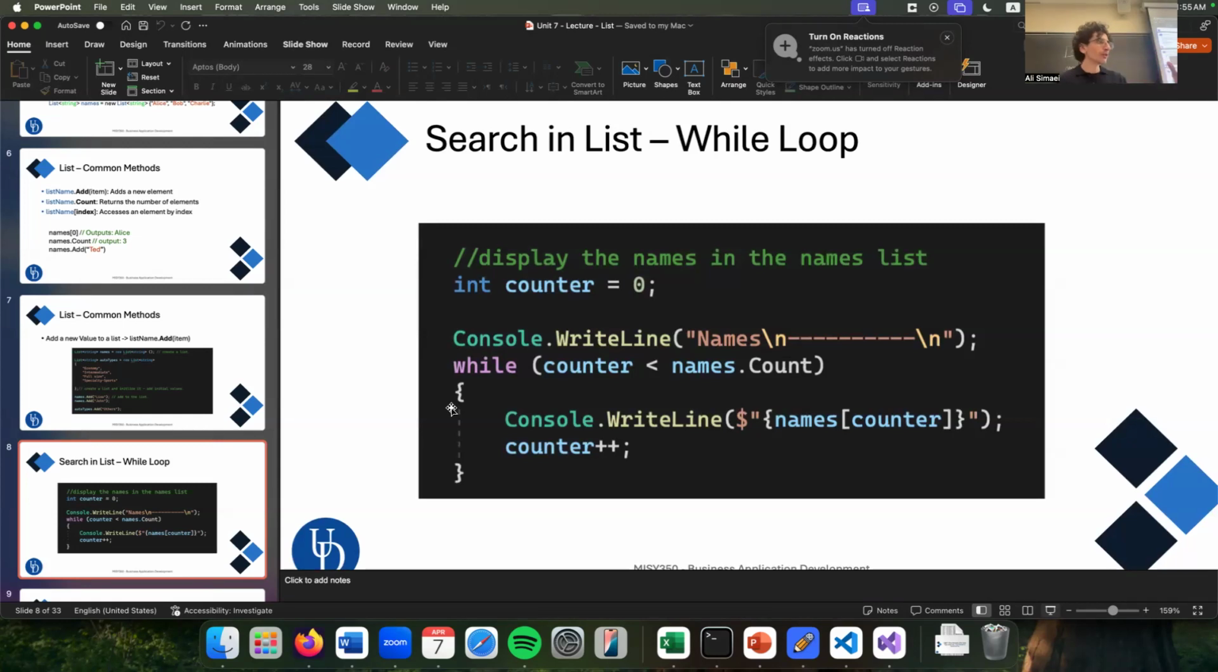One loop that we talked about before is a while loop. So what we do is create a counter, set it to 0, and say while the counter is less than the size of the list, because I want to check every member of the list. Then Console.WriteLine, print inside the brackets names, and that's how, using an index, you specify what the particular value in the list is.